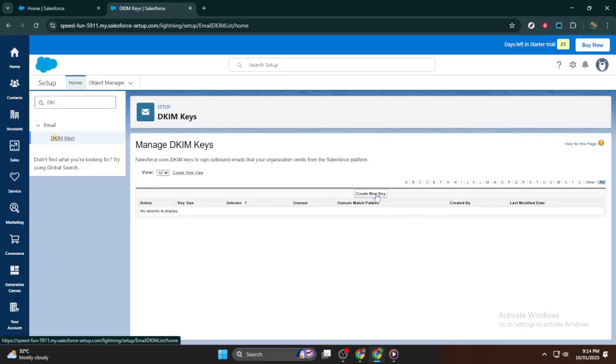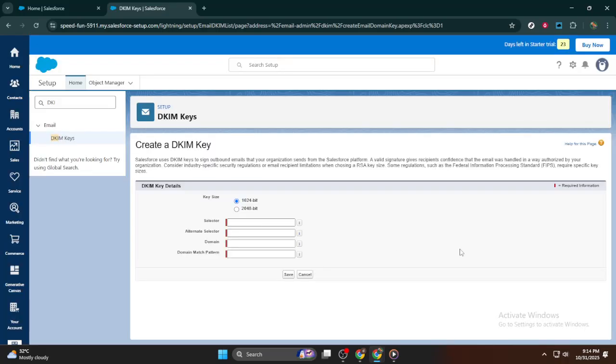The first field is the Selector. This is a unique name you'll use to differentiate this key from others. Choose something descriptive but concise. A good practice is to use the date or a specific project name for easy reference later on.